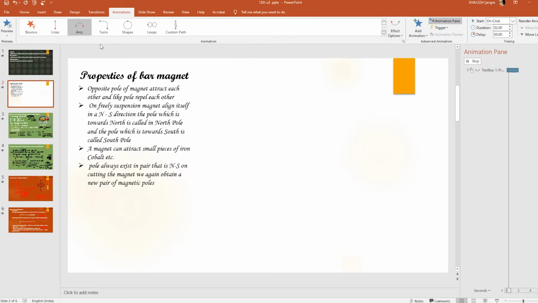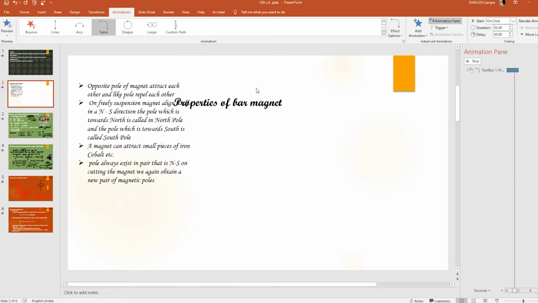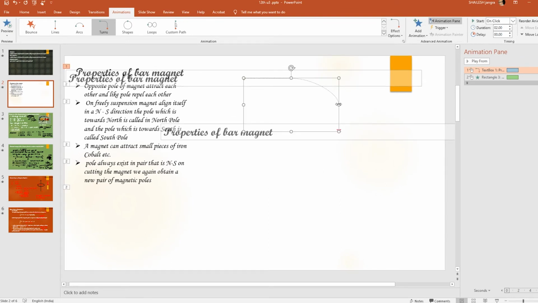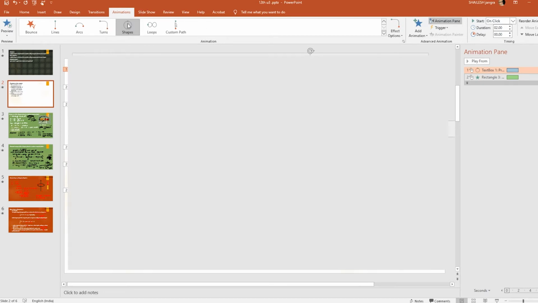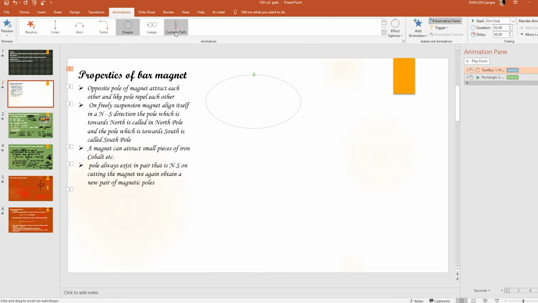Another one is the arc option. If you want to move it along an arc, you can change the path according to this. If you want to change the path, you can make the arc somewhat like this. It will move along this arc. This turns, if you want to make any change in the path of this turn, you can change it like this. So this is the way. Shapes, if you want different types of shape, loops and custom path. This custom path is the best feature for moving the text as you want.